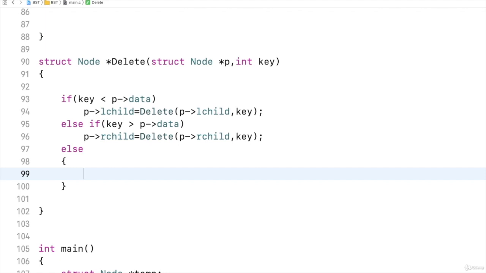If the height of the left subtree is more, then we will delete an element from the left hand side. Otherwise, we will delete an element from the right hand side. If they are equal, we can delete from any side. So let us check the height, and based on the height, we will decide whether to delete from the left hand side or right hand side. So first of all, I will find the height of p's left child.